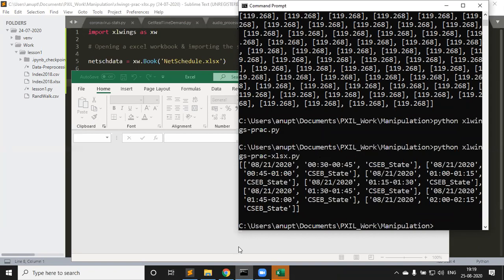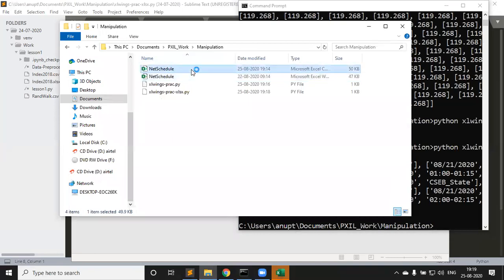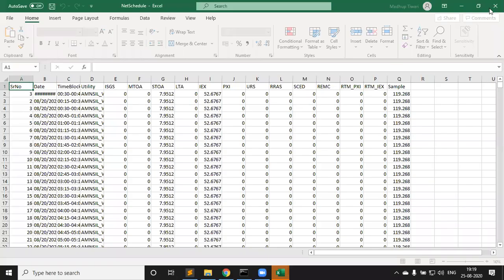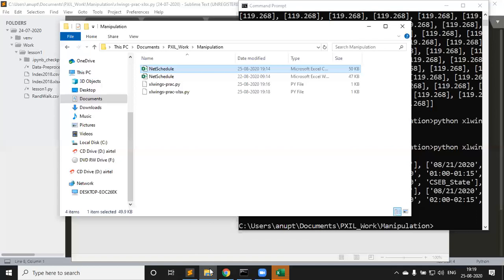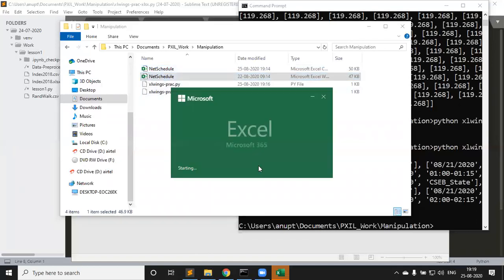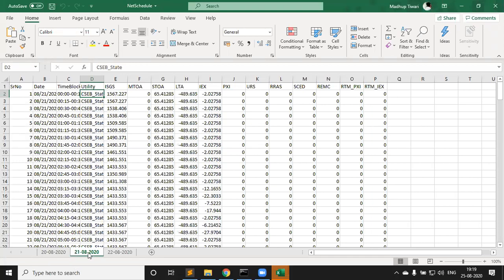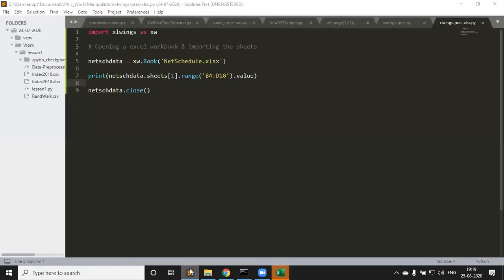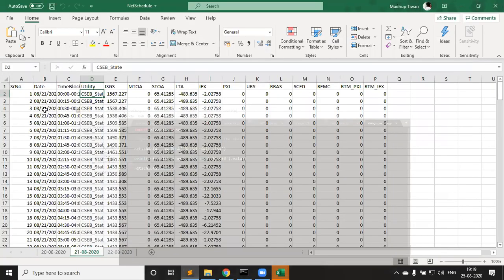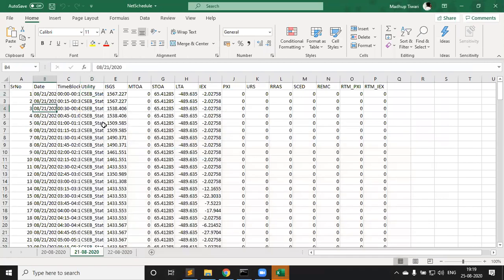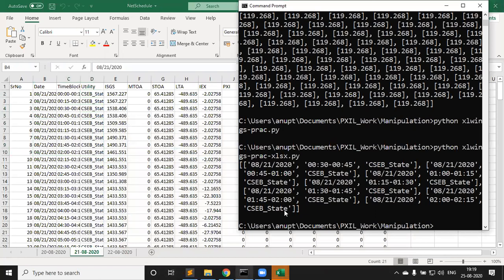Now you can see that in the second sheet, if you want to open it, let's see. This is the CSE one. This is excellent. I could see that there are three sheets, and in the first sheet, I have taken from B4 to D10. This much data I've got, and this is exactly what has been printed out.